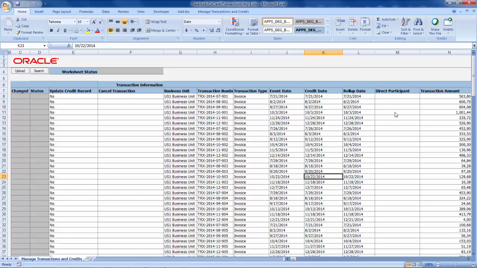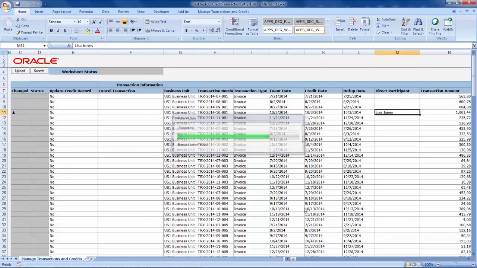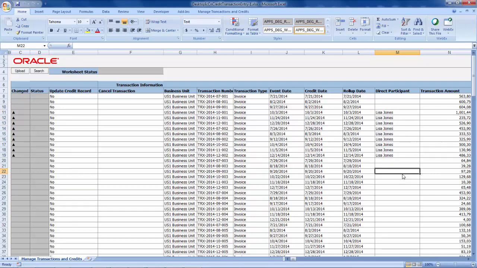So for example, if I double click on one of the direct participant fields, I can see that it brings up a search screen where maybe I want to put, say, Lisa Jones as one of my salespeople. I'm going to select her and say that's fine. And then I can simply copy Lisa's name for maybe a number of transactions. And so as I've done that, I've obviously pasted her name to multiple rows, and then on the left-hand side here under changed, you'll note that the system is flagging those records that have been changed.